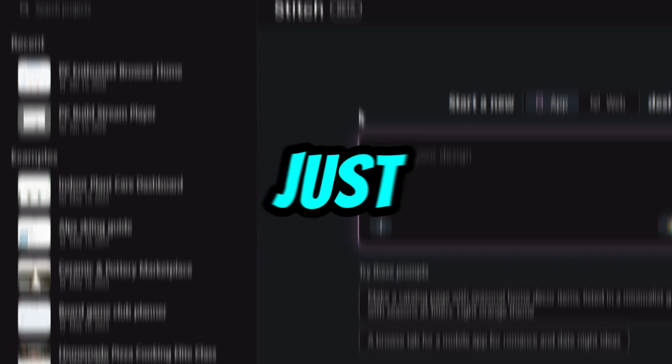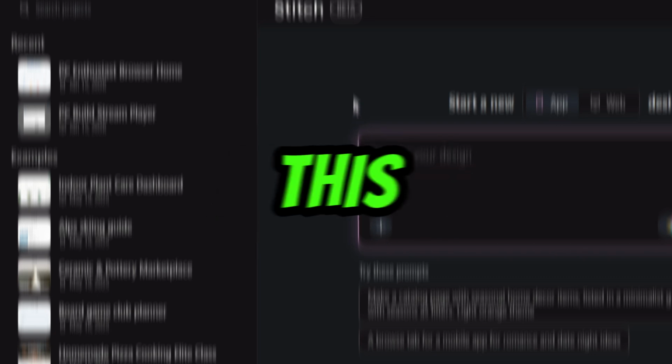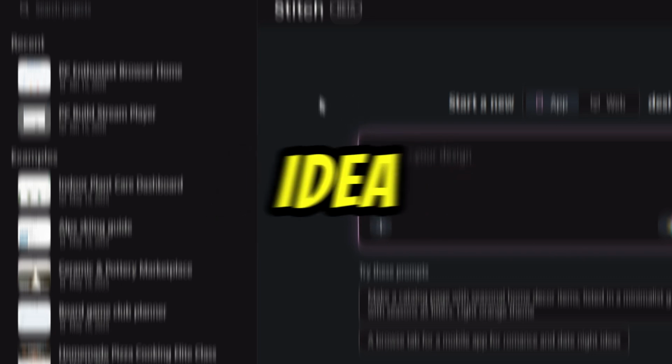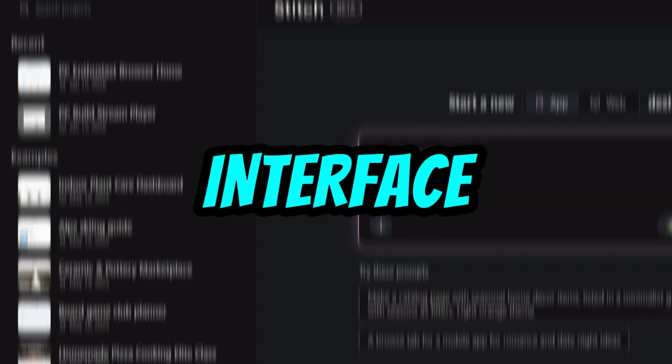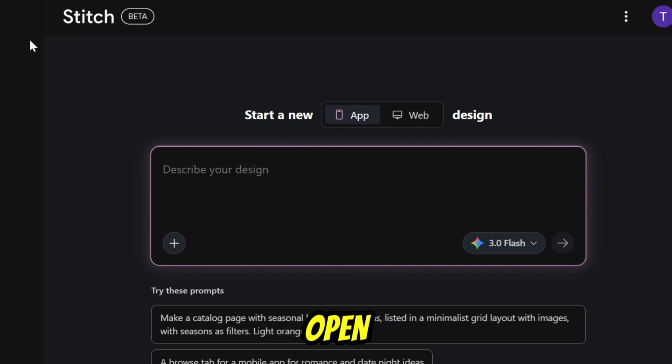In today's video, I'm going to show you how to use Google Stitch AI to build apps in just 3 minutes. By the end of this guide, you'll know how to turn an idea into a generated app interface using Stitch's prompt-driven workflow. First, open Stitch.